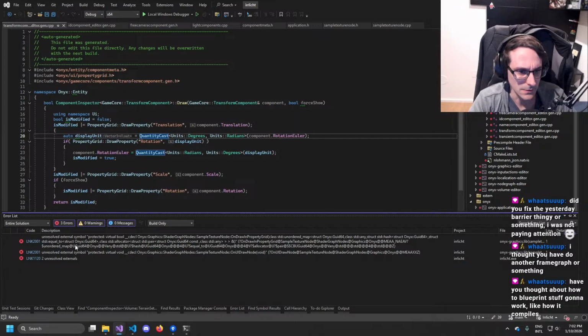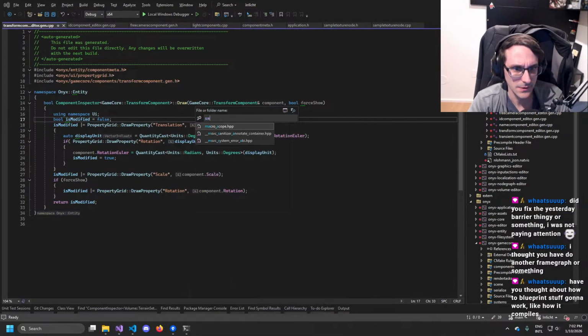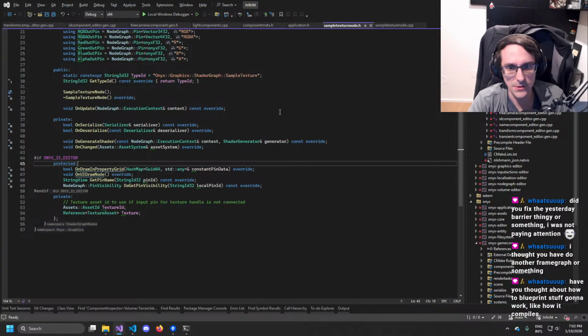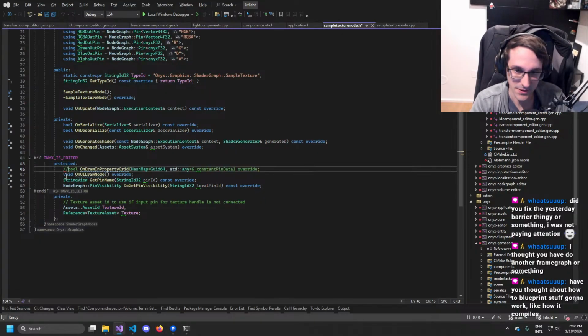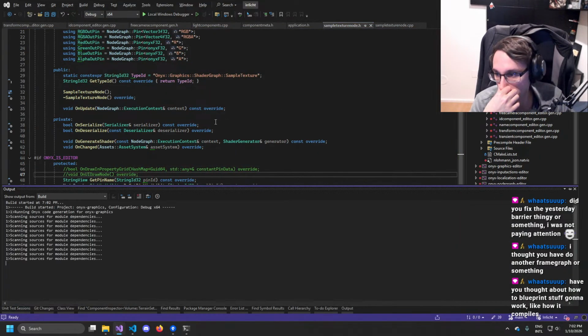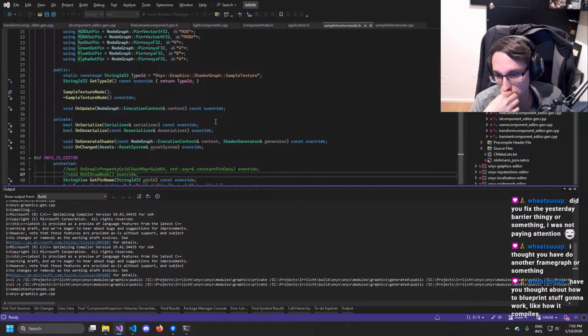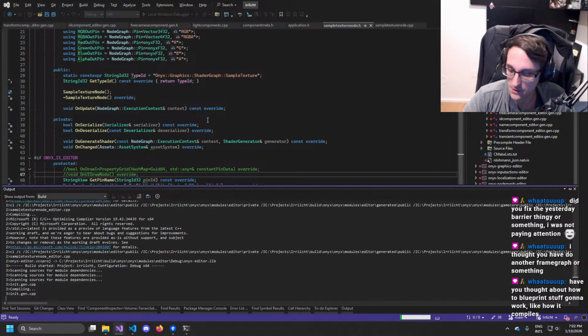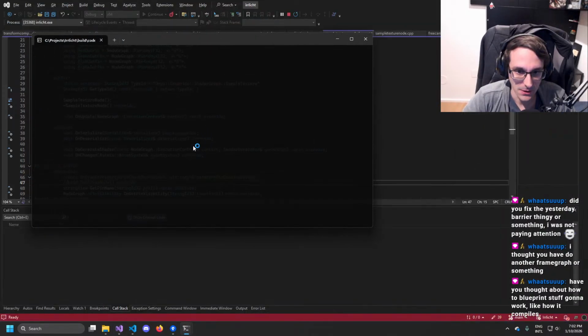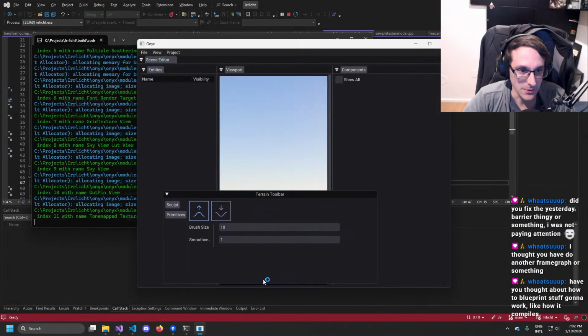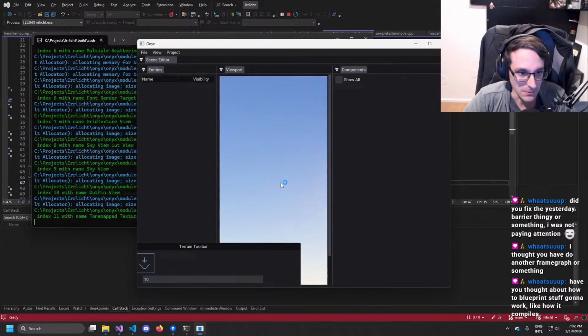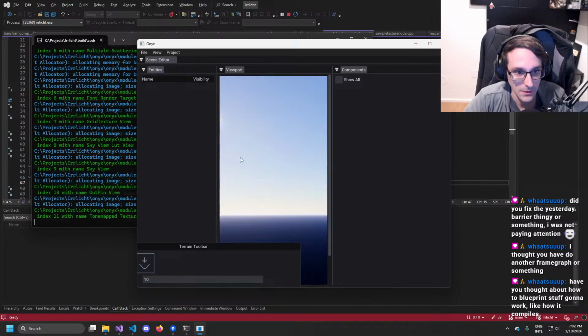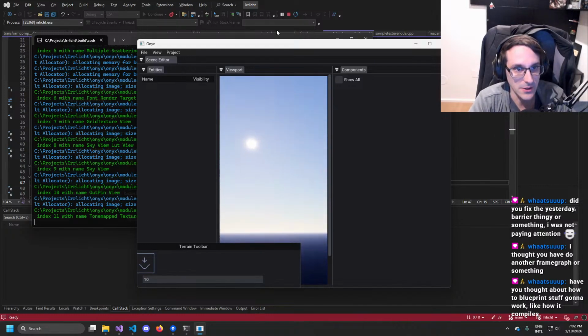And then, okay, yeah. Sample texture node. Let's kill those again for now. Alright, so it hopefully boots. Yes, so we don't have any artifacts here anymore. I can move as much as I want and there are none.